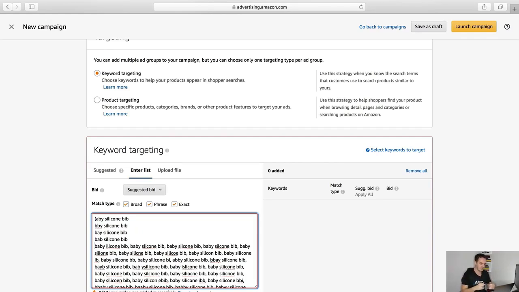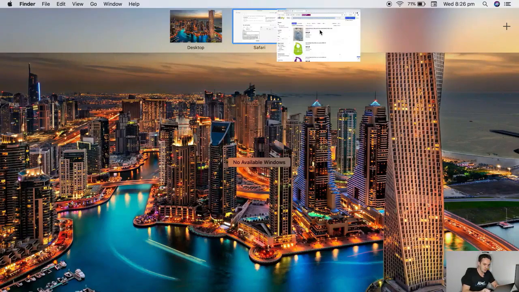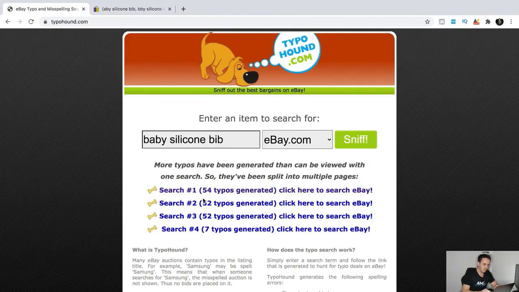Once you have gone through your entire list, and let me go back to our original list, remember, this was only search results number 1 with 54 typos, then there's search 2, search 3 and search 4. You have to go through all of these. So this is just the first search results, then you're going to click on the second and do the exact same thing.